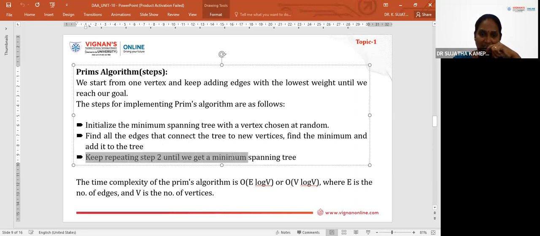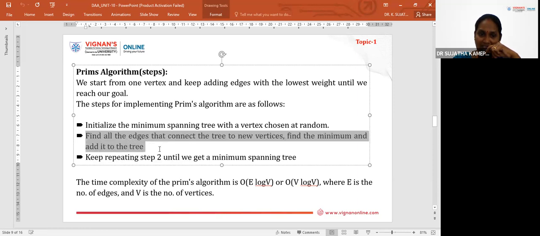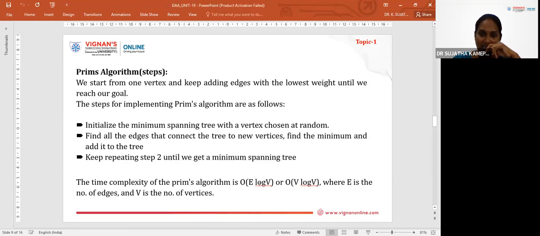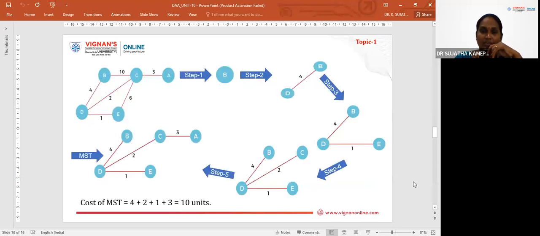We keep repeating step 2 till we get a minimum cost spanning tree. The time complexity of Prim's algorithm is O(E log V) or O(V log V). Here E is the number of edges and V is the number of vertices. Now you can see how the algorithm works.